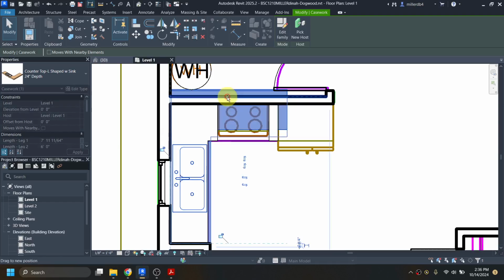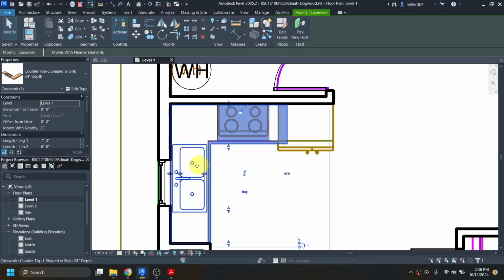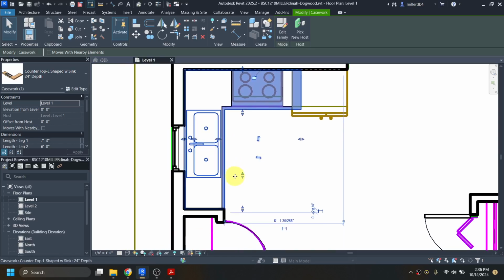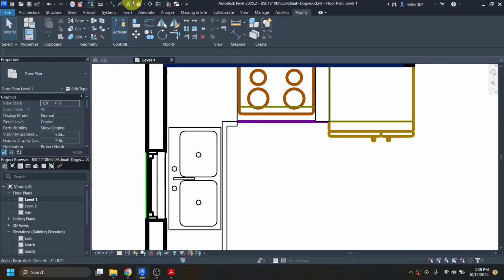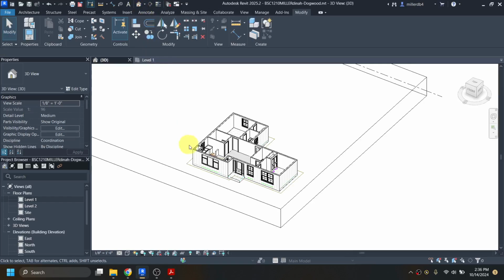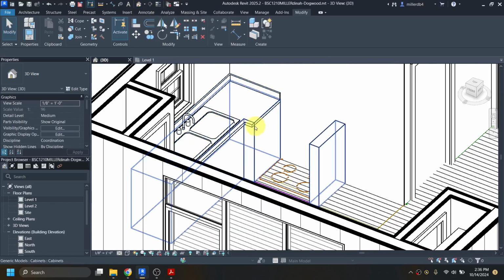And I can also move its grip. So I can pull that grip down. If I wanted to move where the sink was sitting, I can also move the sink. I can move this grip around. And then I'm going to move this side in to be kind of flush with where I have my base cabinet sitting. Let's look at it in 3D real quick, just to make sure that everything's kind of sitting flush with where we want it to go.